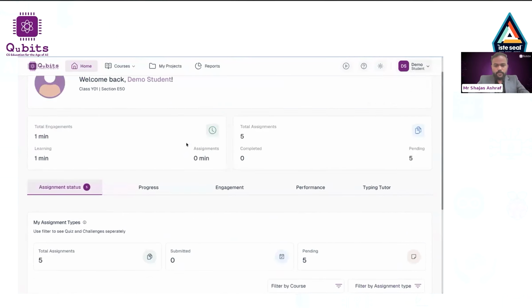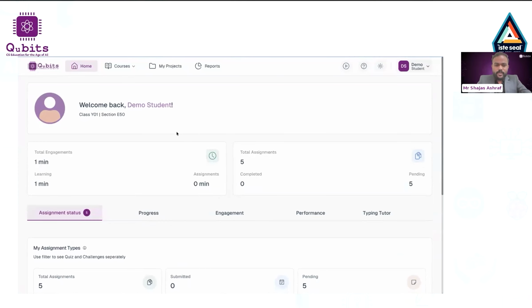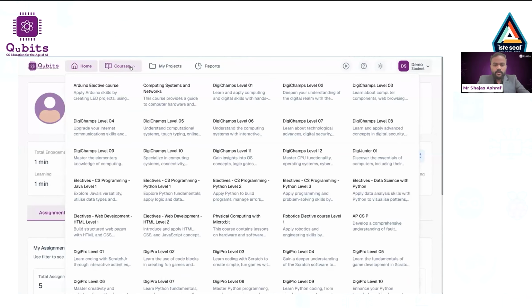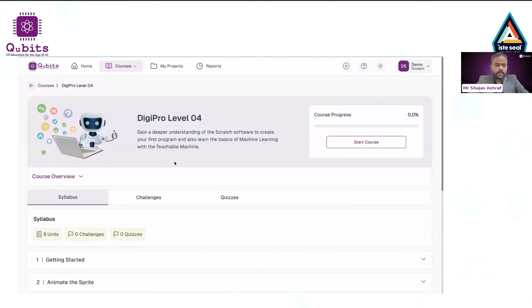Then if I scroll down, but before going to that, we have a dashboard here for the students also. Like the teachers, the students can also see their individual assignment status, progress, engagement, and performance, and they can also navigate to the platform sections from here. So first of all, as a student, if they are logging in and want to access the course content, the same way we did from the teacher's account, they can also go to the course as per their grade level.